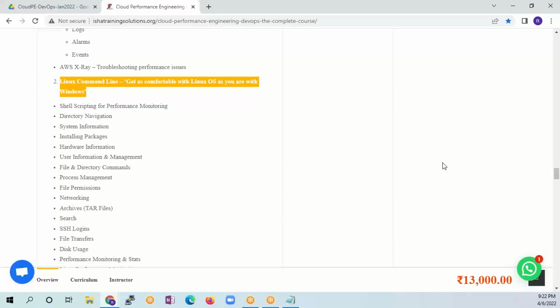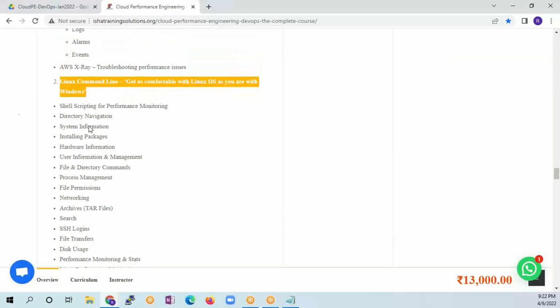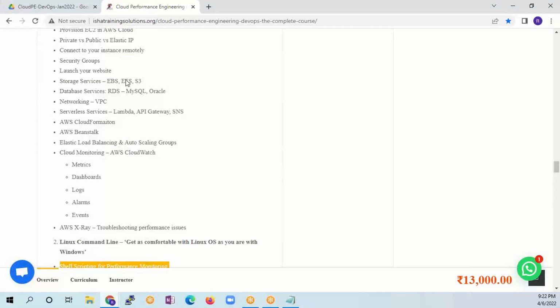They have not been exposed to the Linux environment, because right now, with containers, all the workloads we run are on the Linux operating system. Either they don't have the exposure, or they have not worked on it. That's why we will talk about the Linux command line.